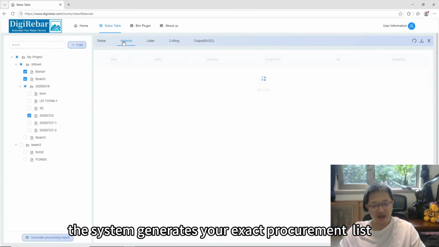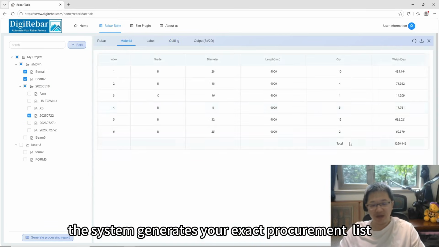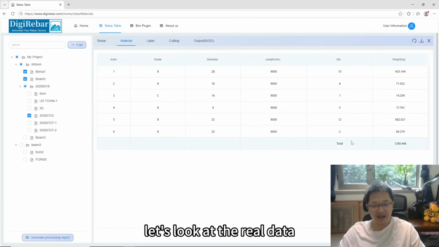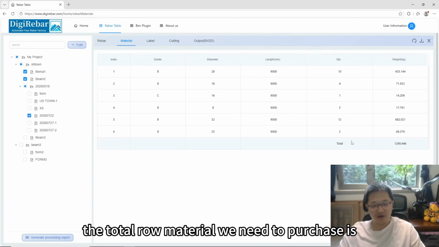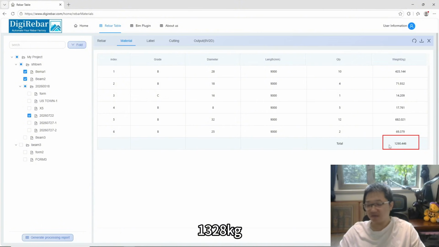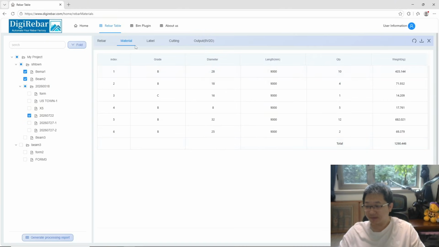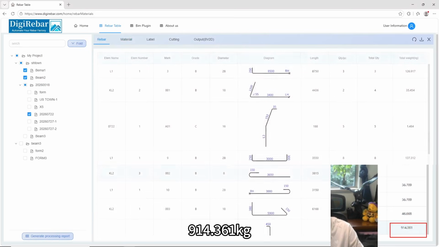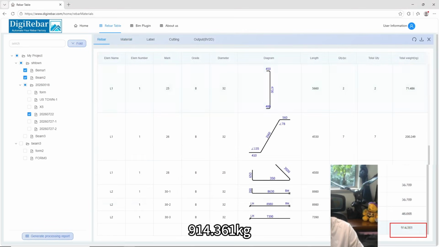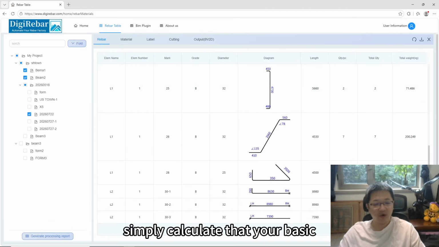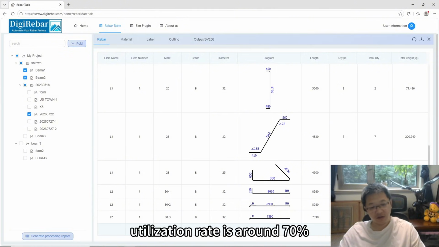The system generates your exact procurement list. Let's look at the real data. The total raw material weight you need to purchase is 1328 kg. The actual effective rebar weight used for construction is 914.361. Simply calculate that your basic utilization rate is around 70%.